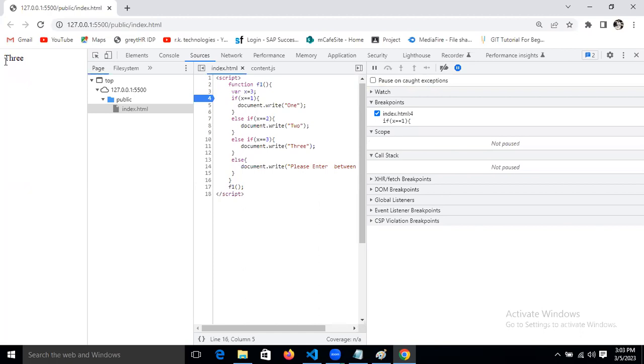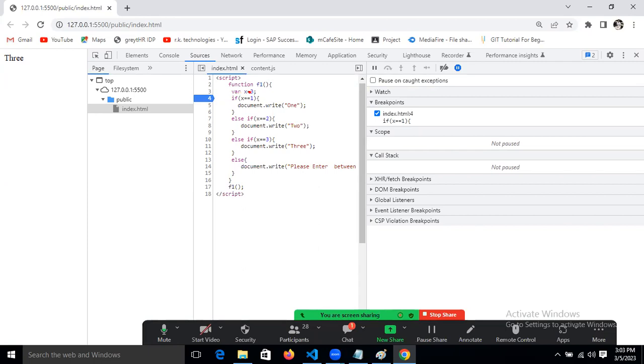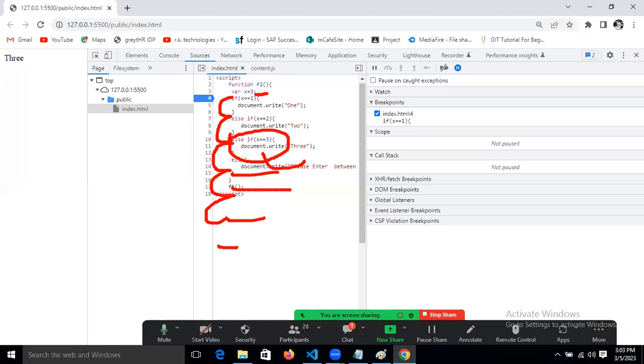Now why I explained this, guys, is that for this condition it's checking all conditions. This is the burden or not? Yes. Just assume that if there are thousands of checks, if else, every time our compiler is jumping, and when it finds the right block, then it executes that block.